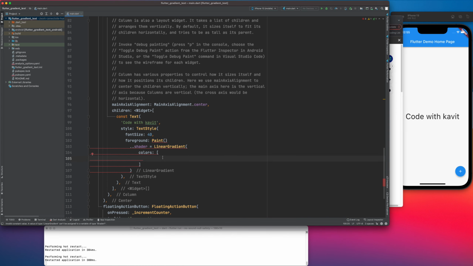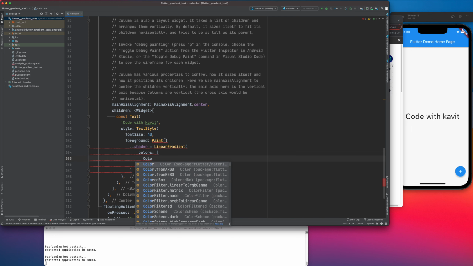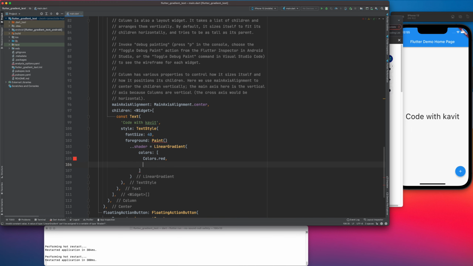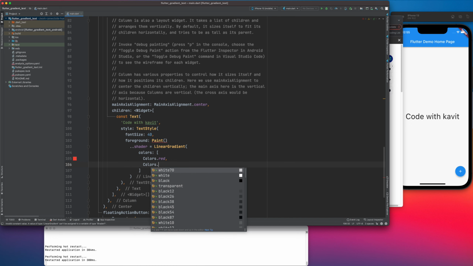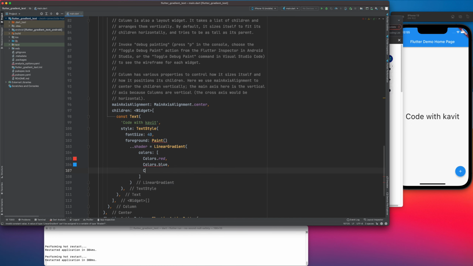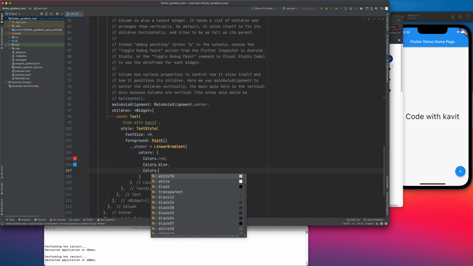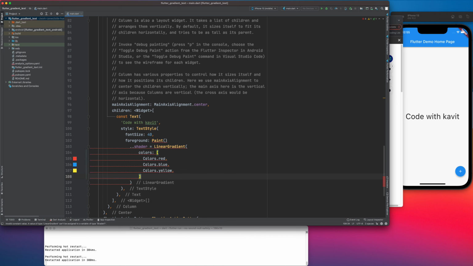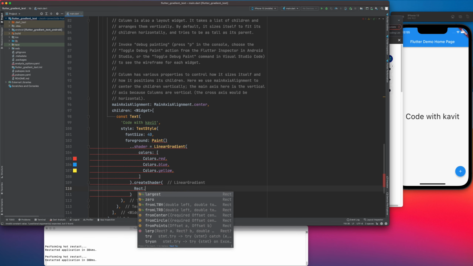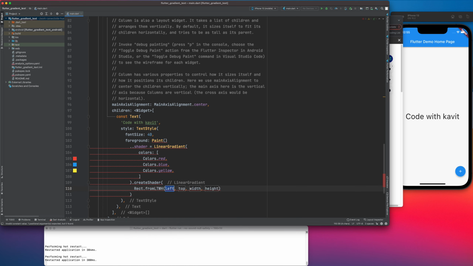To make things clear, I'm using a little bit of strong colors like red, and the middle one I will take as blue, and then for the last one I'll make it as yellow, right? Once this is done, I call this method createShader, and createShader is going to take a rectangle. Now I will explain what this rectangle is for.